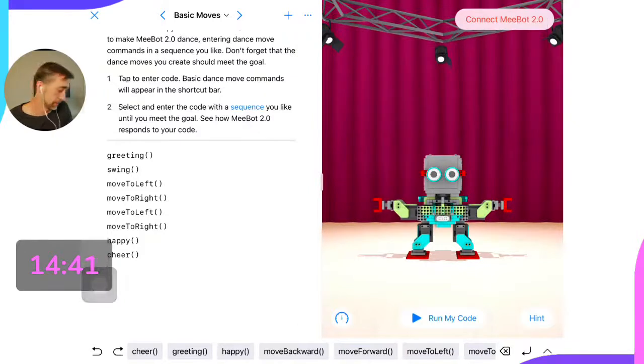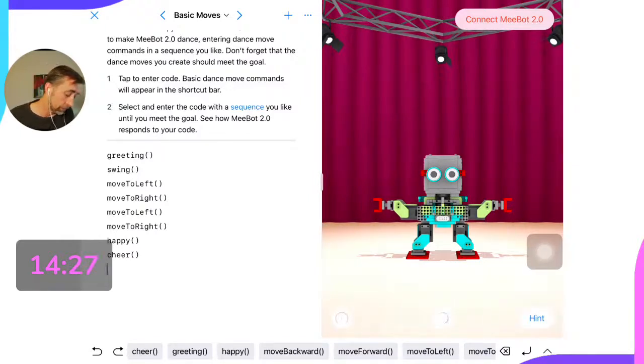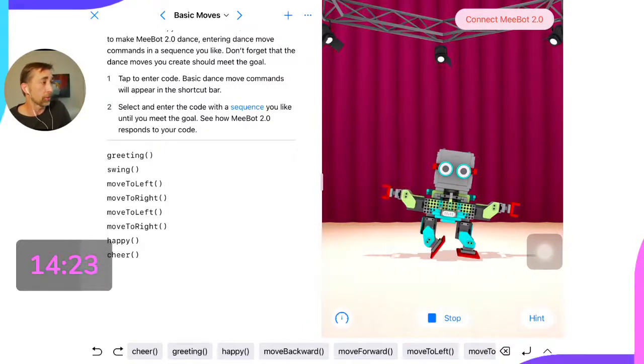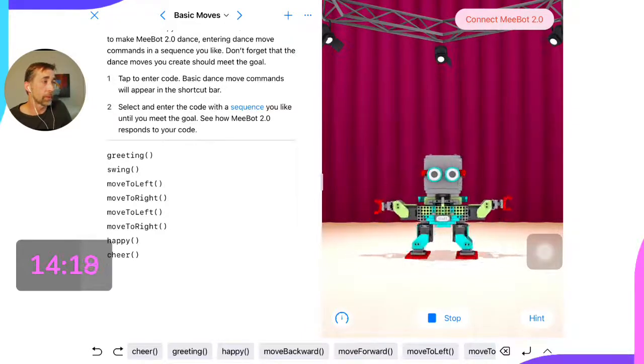Let's try running it. Just like in the Learn to Code 1 playground, we have a hint. So we can take a look and see, okay, great. We have to enter basic move commands to make MeBot 2.0 dance. Basically gives us the same instructions. Let's run our code and see what we get. All right, there's our greeting. Oh, that looks like it's the swing.